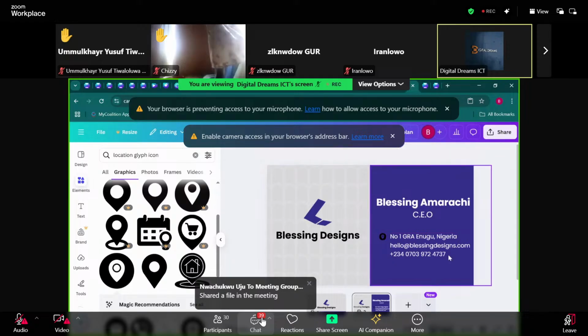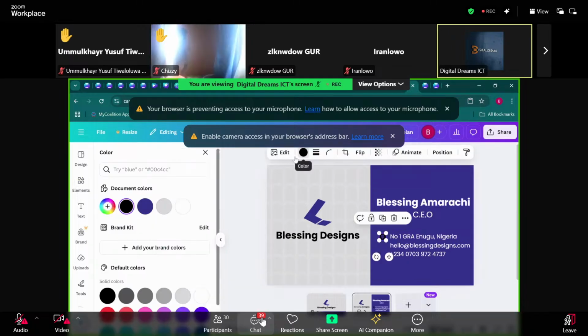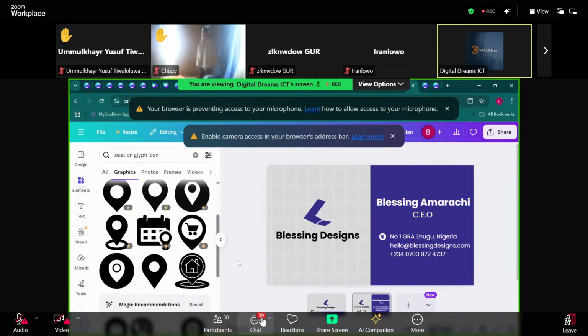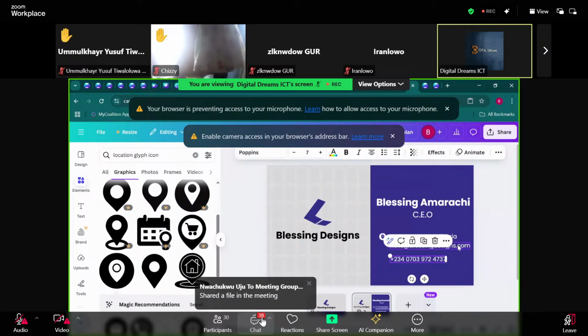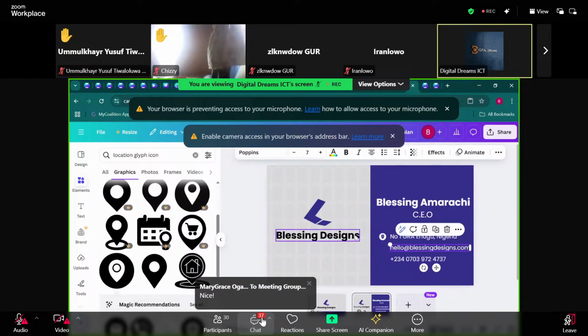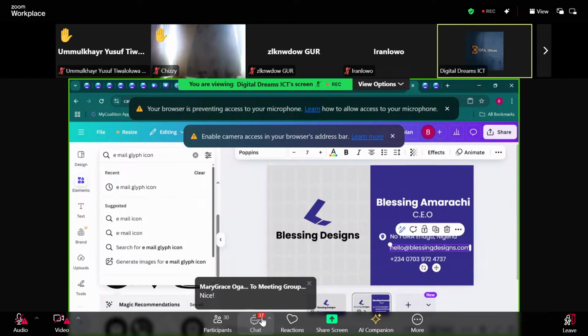But if you look at it, it's dark, so I want to change the color. I click on it, come to color, open it up and change it to white. So now I have this. Now let's add the one for the email. So we come back here and search for email glyph icon, and hit enter.